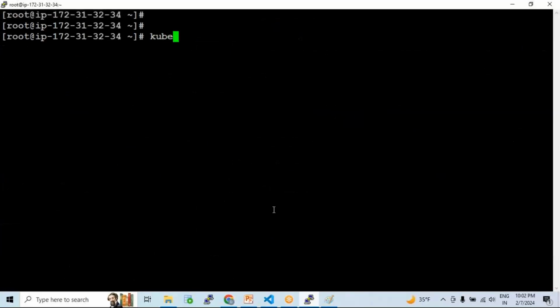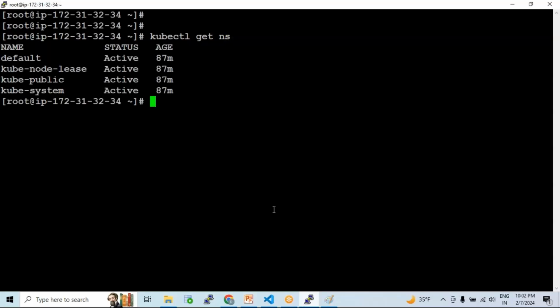Now, if I look into kubectl get ns, guys, in order to see the namespaces, I think we are already familiar with namespaces. Just to call out something: anything that you are deploying in the Kubernetes cluster must be in a namespace. Even if you don't specify the namespace, by default it will be deployed into the default namespace.